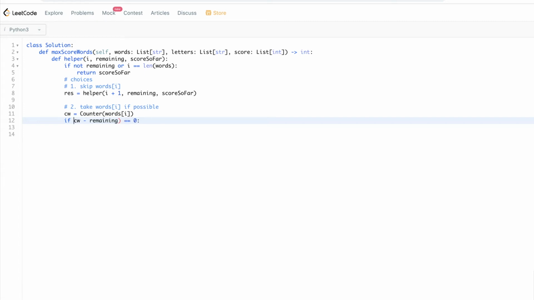So what I was going for is checking that the difference is equal to 0, the length is equal to 0, which in Python is the same as if not CW minus remaining. So that's what I will be using instead, but it's the same thing. And then take the max of the two. So the previous one is skipping the word, and this one is taking the word.